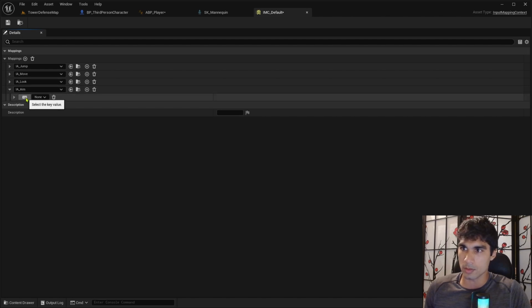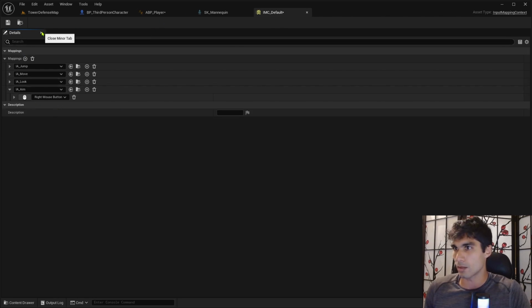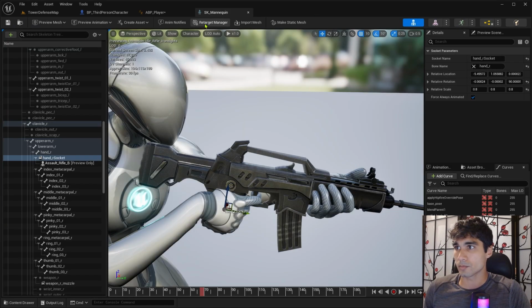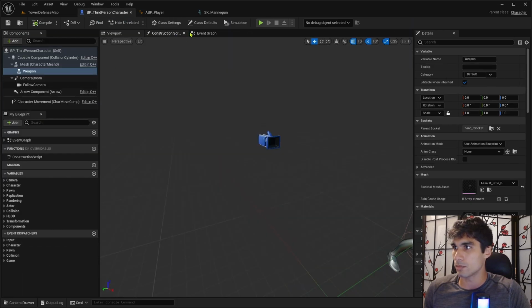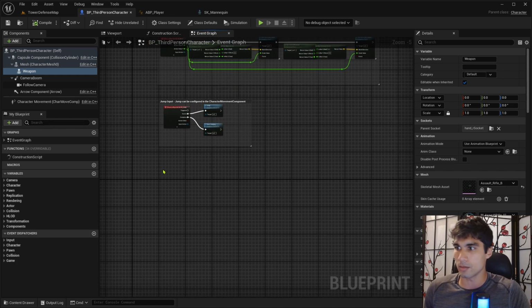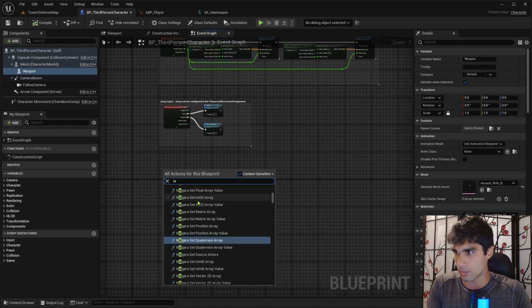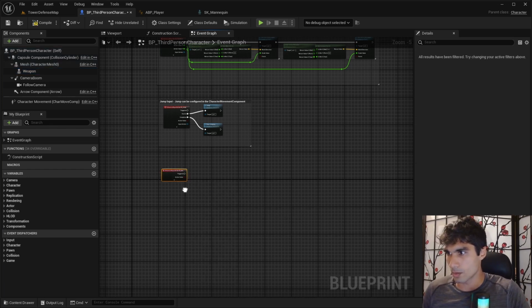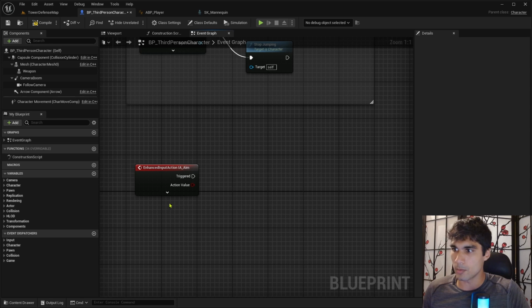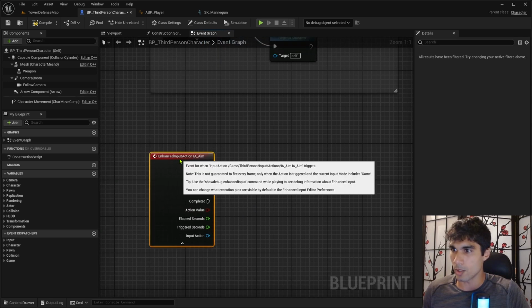And all we have to do is click on this keyboard and then right click, because right click is going to be our aiming animation. So that's all you have to do. So close out of that. And now we should go to the third person character, go to the event graph, and then find the input action we just created. So it'd be IA aim. All right, so you can hit this drop down menu, get more options. We'll be using more options.